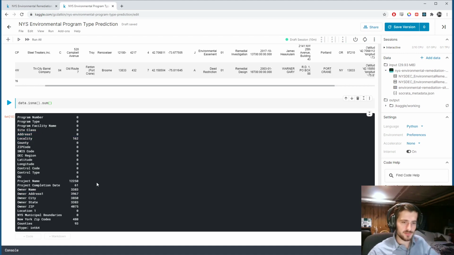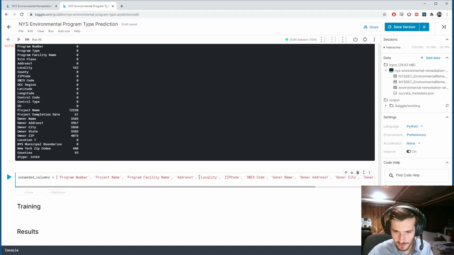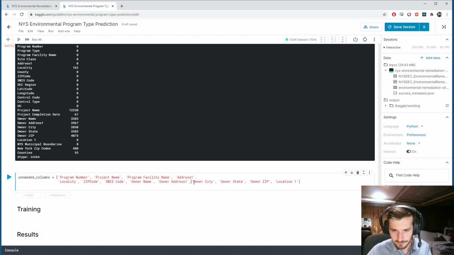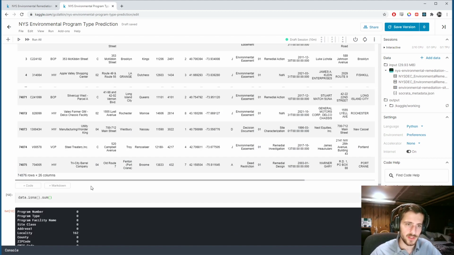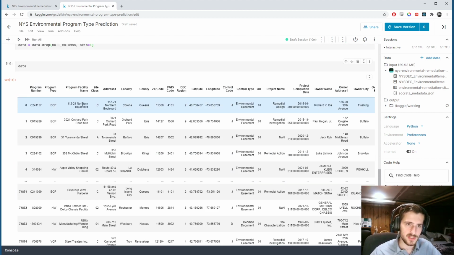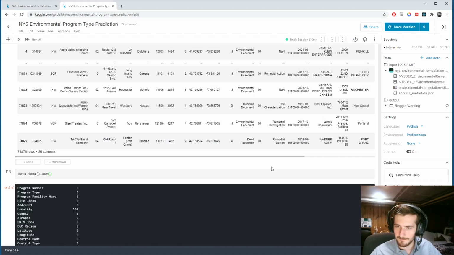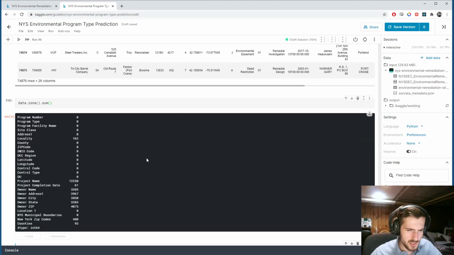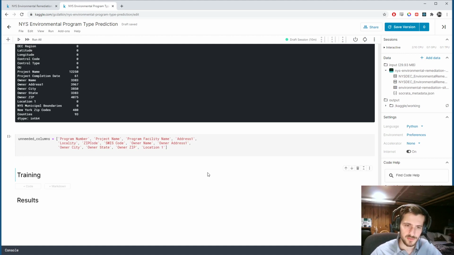And so let's go ahead and create a list of unneeded columns. There's actually quite a few in here, so I'm just going to copy it, paste it, and I'll run through a bit of why I chose these ones. Basically, program number, they're all unique values, so I'm dropping program number. Project name, where's project name? Here. Not really going to give us much information. Actually, it also has a large number of null values, so I feel there's better features to use.